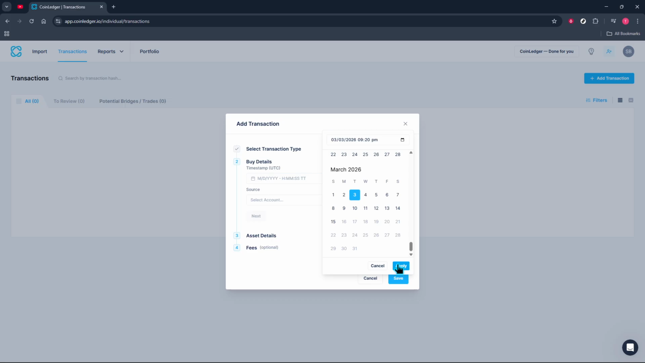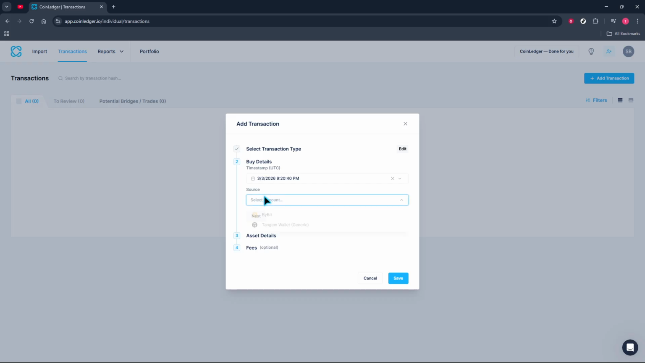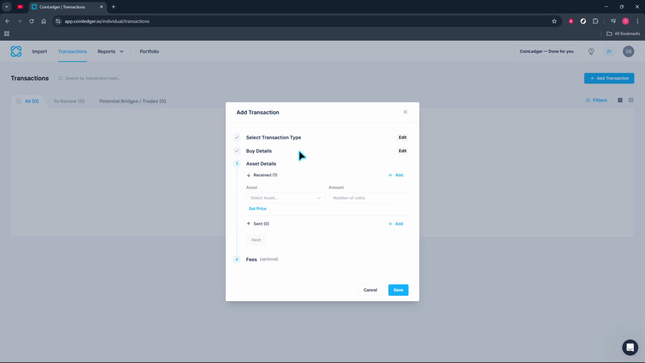Next, set the source. This tells the system where the transaction took place or which wallet or exchange it belongs to. Choose Select Account. Pick the correct account from your list and click Apply. If you're tracking a hardware or generic wallet, you can choose the appropriate entry, such as a generic wallet label, to keep things organized. When that's set, click Next.